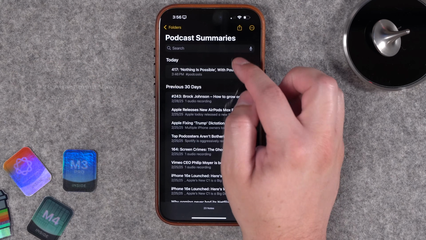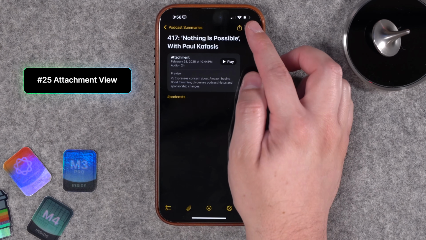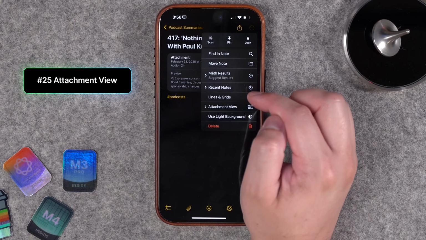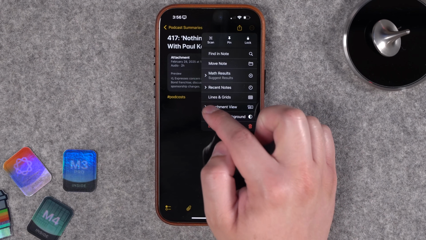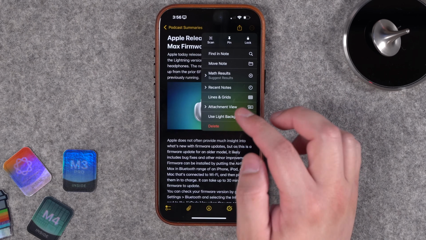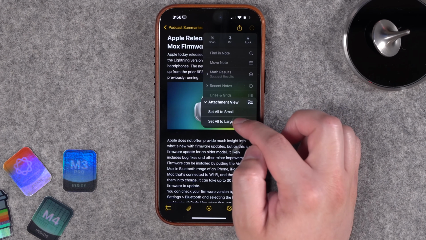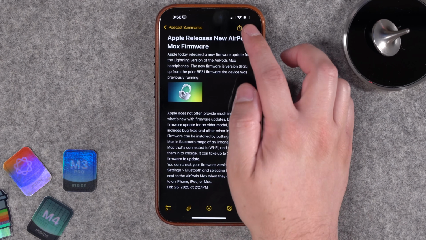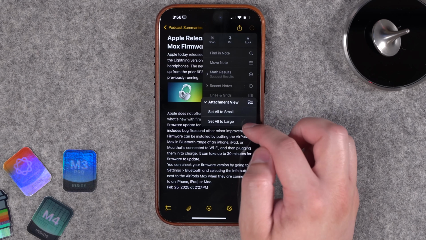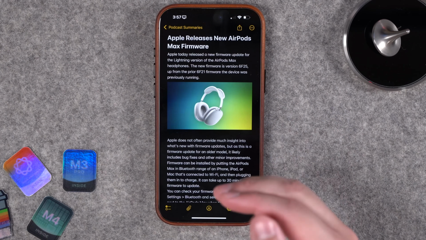All right, number 25, when you go into a note that has attachments, if you tap the 3 dots here at the top, you'll see attachment view as an option. If you have something with attachments like images, you can change how this is laid out. Maybe you want attachments small, or maybe you want to make them larger. You can change how they are displayed using attachment view.